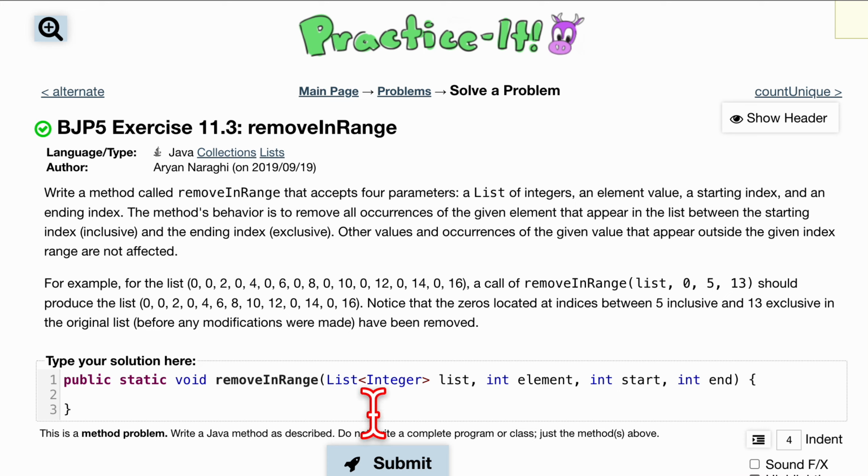In this problem, we're going to write a method called removeInRange. It accepts 4 parameters, which I've put all here. The method's behavior is to remove all occurrences of the given element that appear in the list between our starting index and our ending index. Other values and occurrences of the given value that appear outside of our index should not be affected. So only in this range are we going to be removing the element that's given.